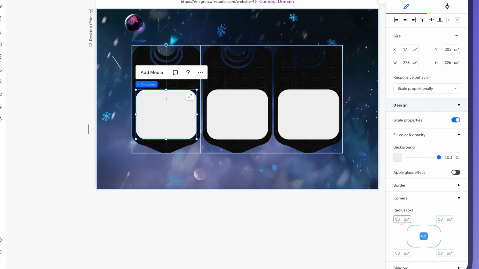Click on Container and change Overflow Content to Hide here. Add the texts. Adjust the cards. And add characters.